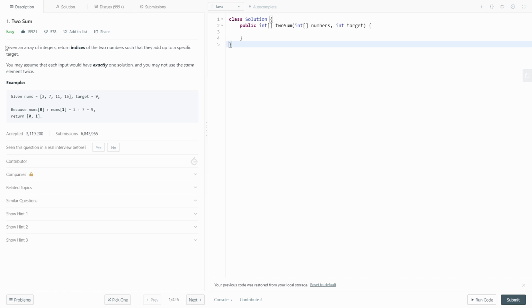Given an array of integers, it means we will be given an integer array named numbers. I'm solving this problem in Java, but it's fairly straightforward, and you can convert it into any other programming language like Python or C++ or C. So first of all, we have an integer array, and we have a target. What is target? Let's see.